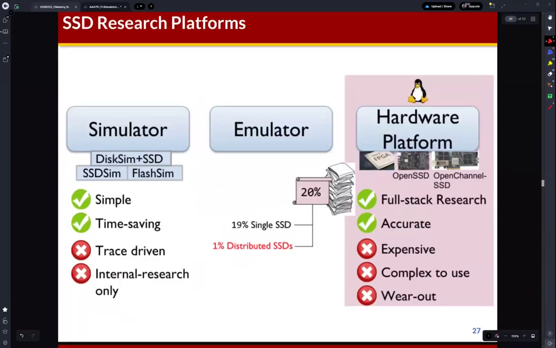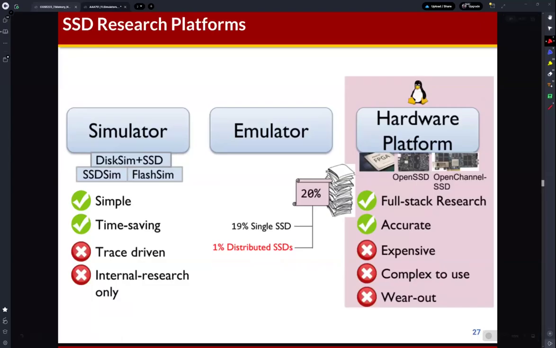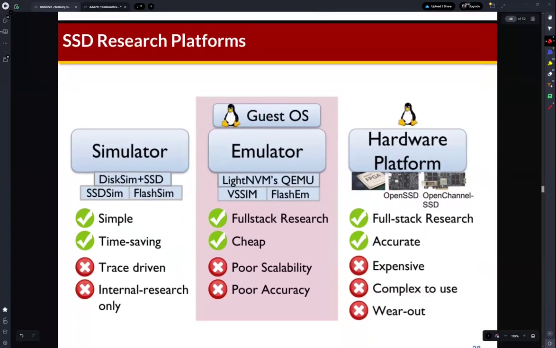Also, we can use real hardware platforms, right? But as I mentioned, this is not easy and it's expensive. Using a hardware platform, we can implement real software and run a real operating system. But the problem is that it's expensive and hard to modify, right?